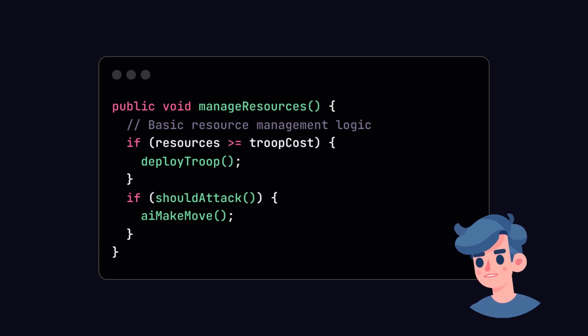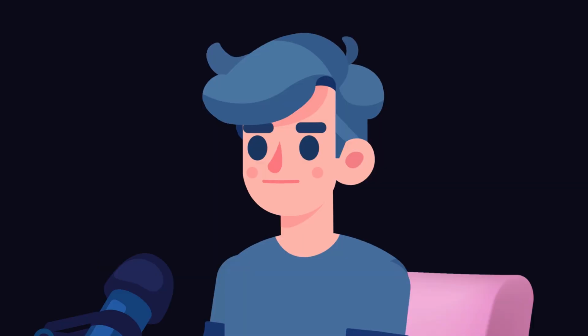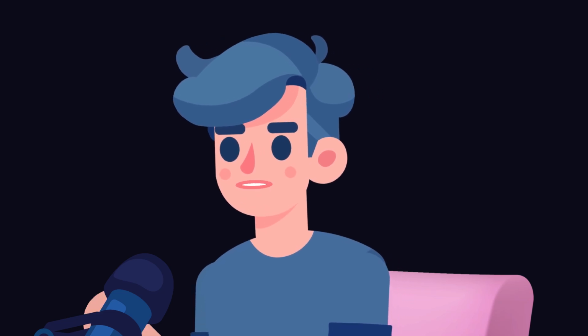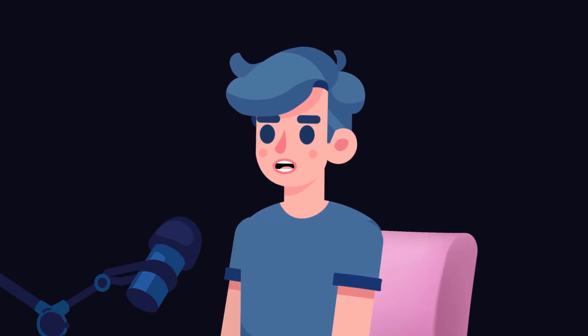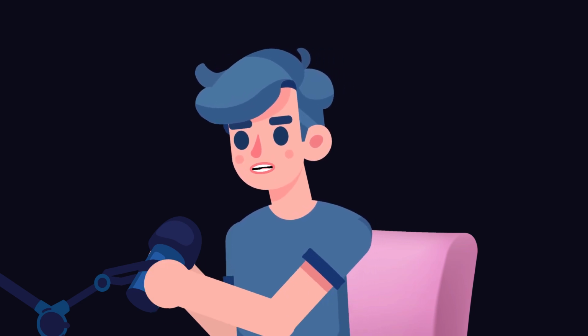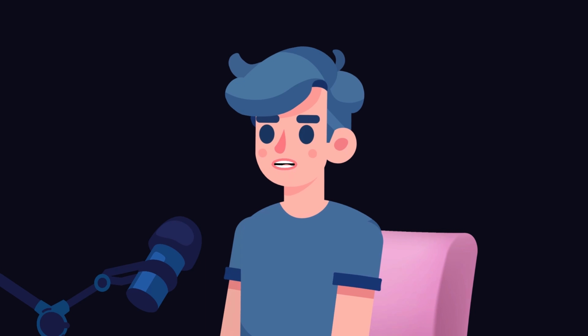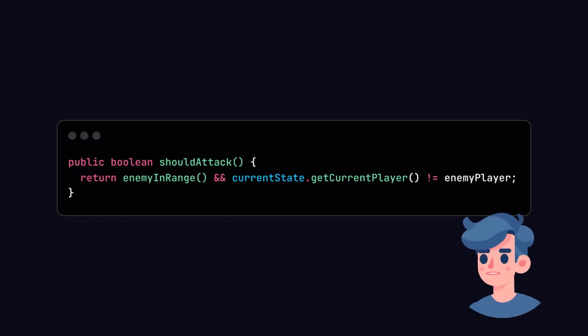The AI will need to manage resources while simultaneously planning its attacks. In this method, the AI checks its current resources against the cost of deploying troops. If it has enough resources and determines that it is time to attack, it will execute the AI make move function we defined earlier. It's essential to set up the conditions for when the AI should attack. Such sophisticated decision-making leads to dynamic gameplay.